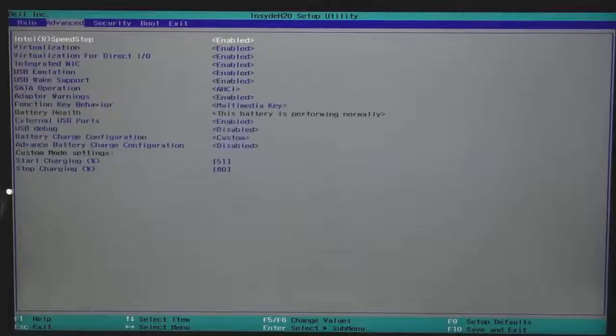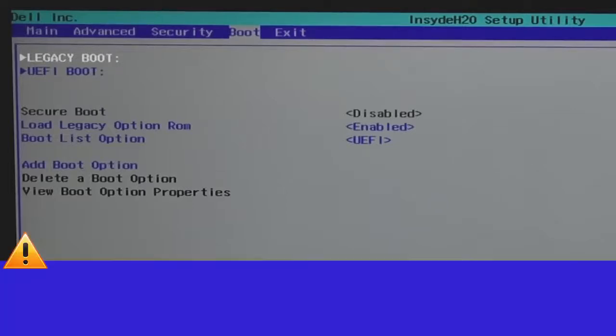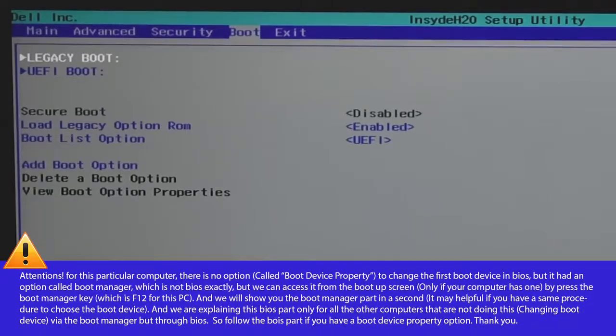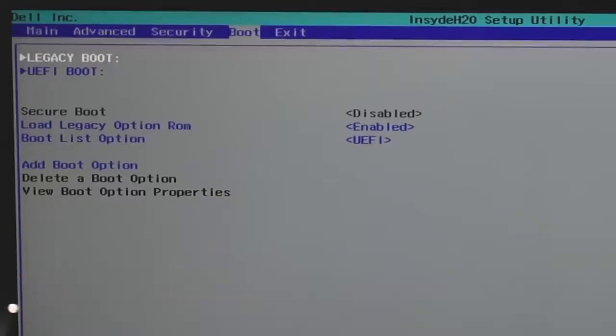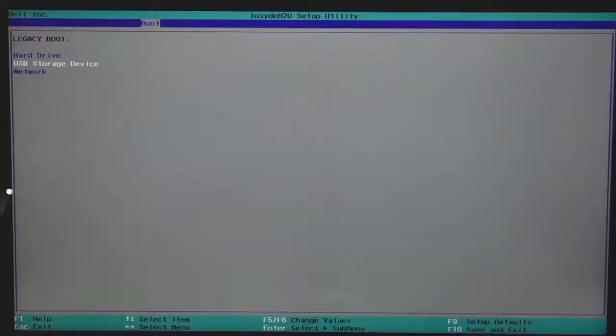So first you're going to need to find the boot menu and then find the boot device property, or something that sounds familiar. For me it's legacy boot. All the BIOS are different from each other depending on their motherboard manufacturer. Now you're seeing the BIOS of a Dell laptop, which doesn't have the option called boot device property, but you will see the option if you are using a desktop or some other laptop. So make your first boot device USB storage device from the boot device property. If you are using a Windows DVD to install, I suggest you choose DVD drive. And once you have done that, save and exit by pressing the F10 key.